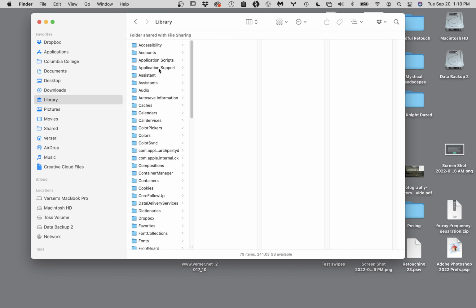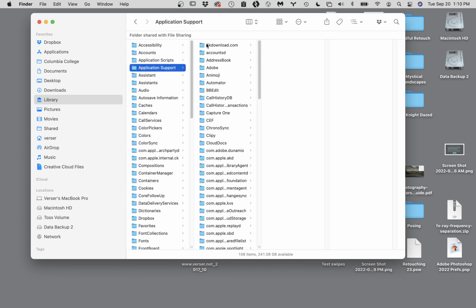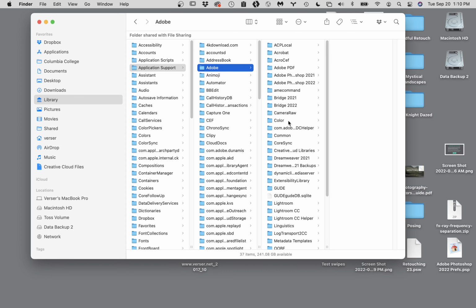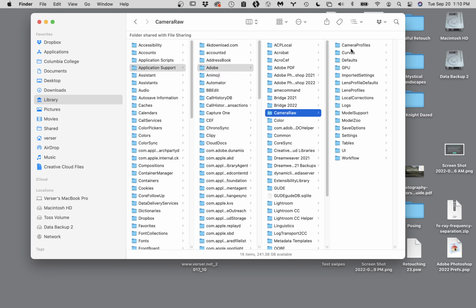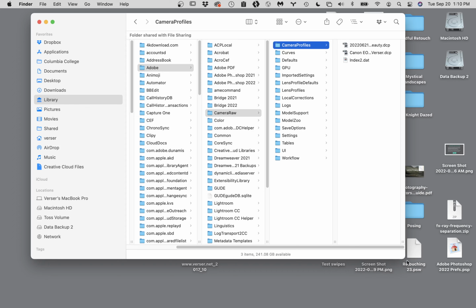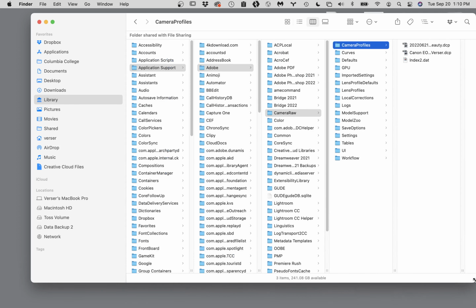the files that you are looking for to turn in for your custom profiles would be under Application Support, under Adobe, under Camera Raw, under Camera Profiles, and you can see the entire tree of it for me. So again, User Library, into Application Support, Adobe, Camera Raw, Camera Profiles, and this is where the custom ones are actually kept.